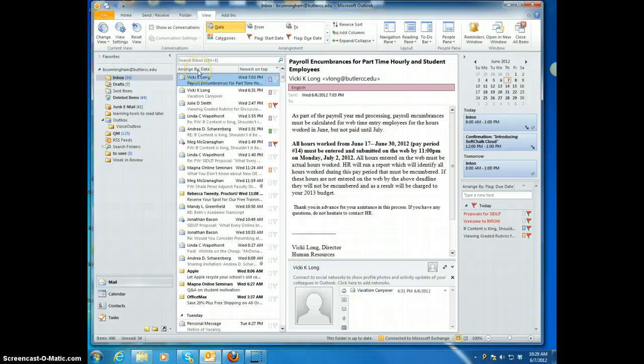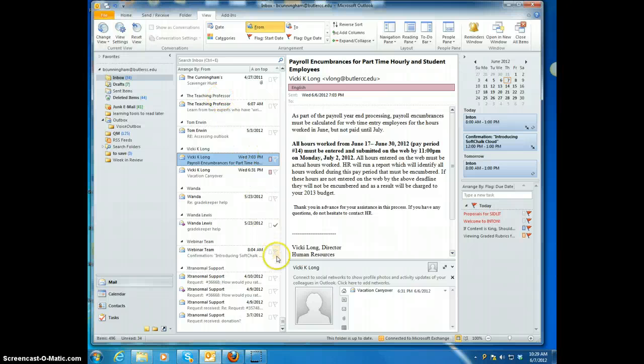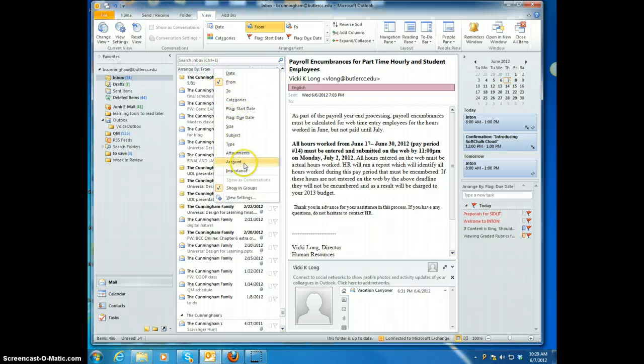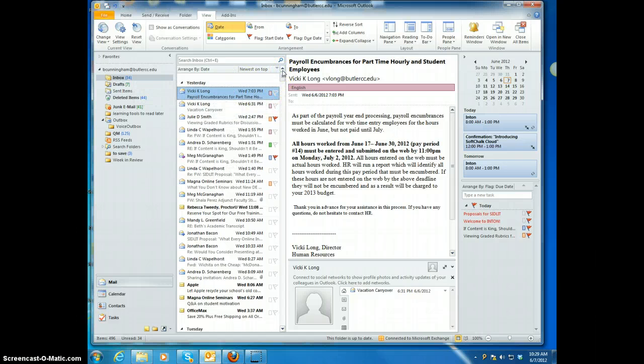Also, I might want to arrange by a different way. So maybe I'm looking for a message that I know came from a specific person. Arrange by, and I click on this box right here, and I can change that to from, and now I've got them alphabetized by who they came from. I can switch that back, or I can switch it to any of these other search or sort options. However works for whatever you're going for.